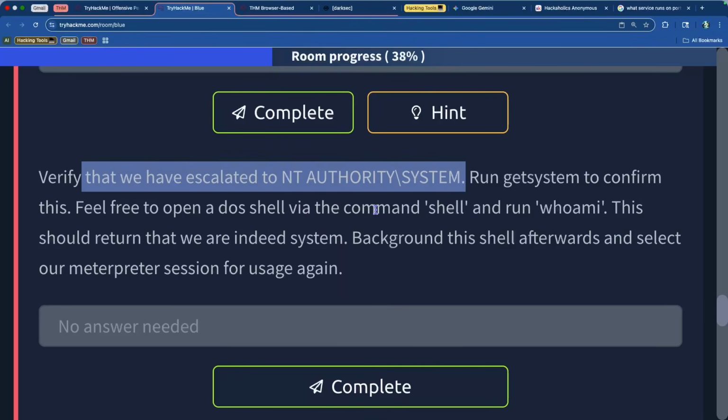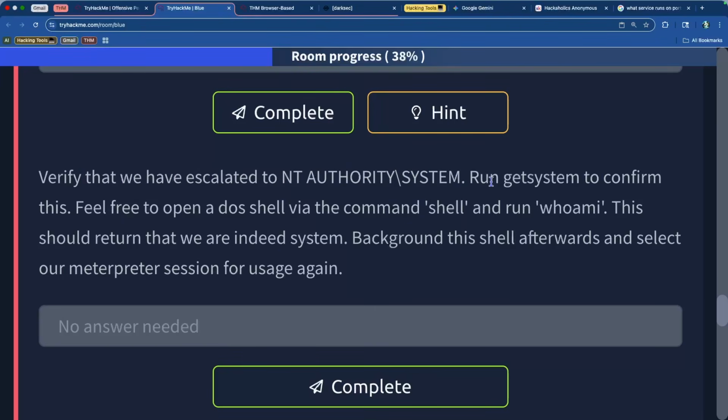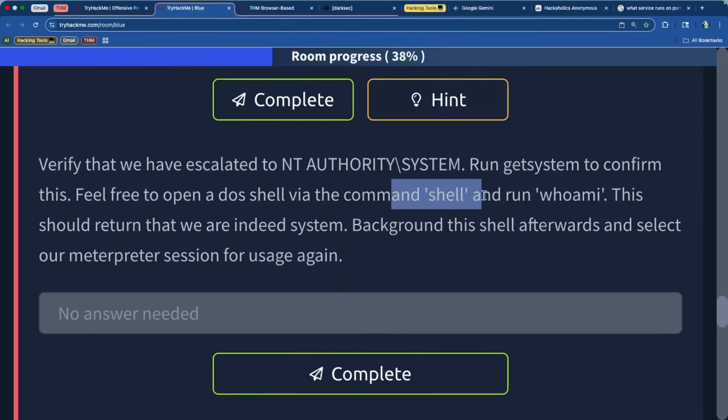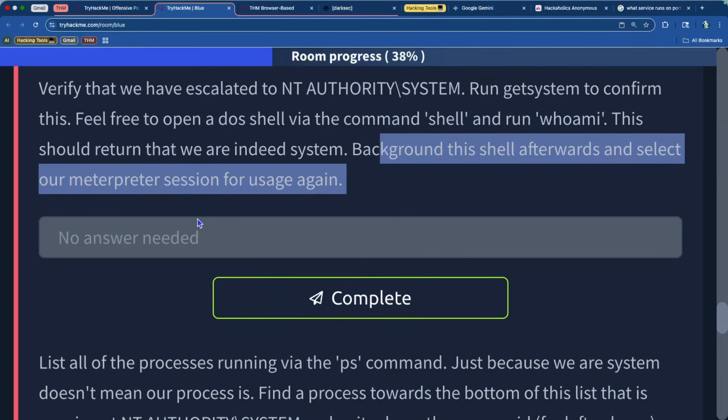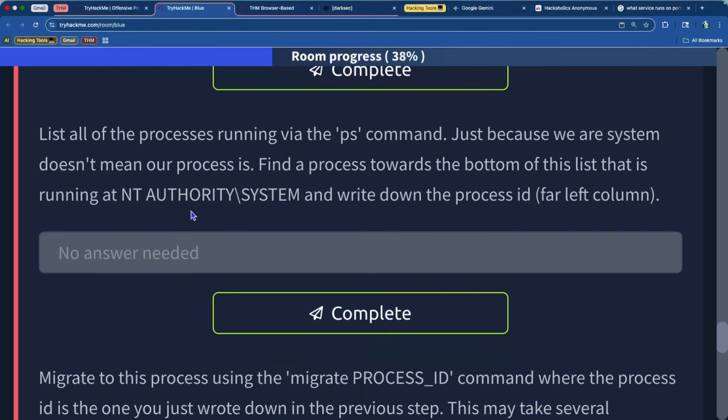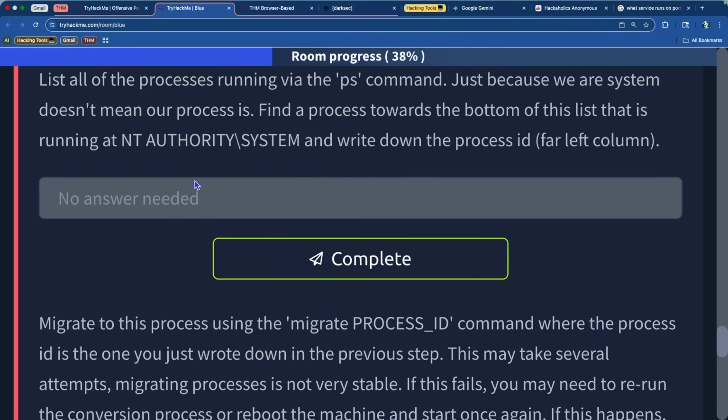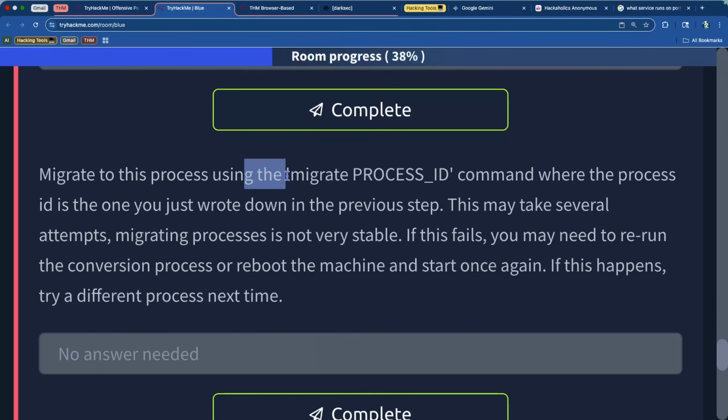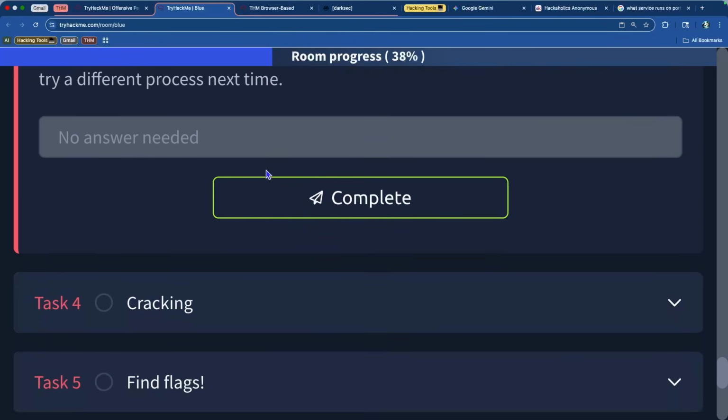So this is kind of the thing, because when I ran whoami, you saw that it said NT authority system. So run getsystem to confirm. Feel free to open a DOS shell and run shell and whoami, and this should return that we are indeed system. Background, again, we were already NT authority system, so I don't know why it did that. List all the processes using the ps command. Okay, great. Migrate to this process using migrate and the process ID, and that's the last step for this.